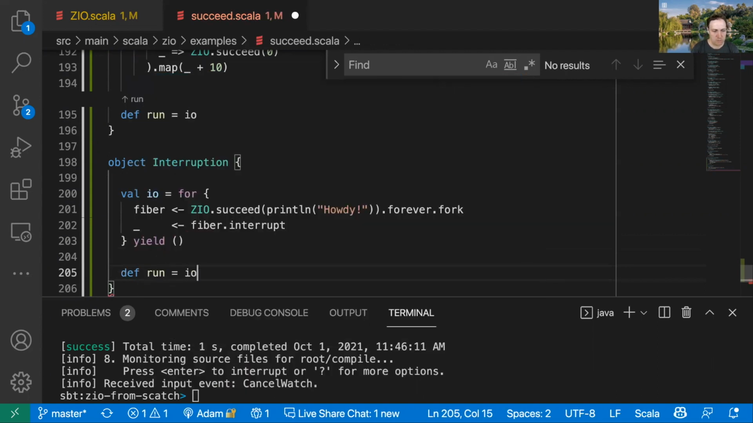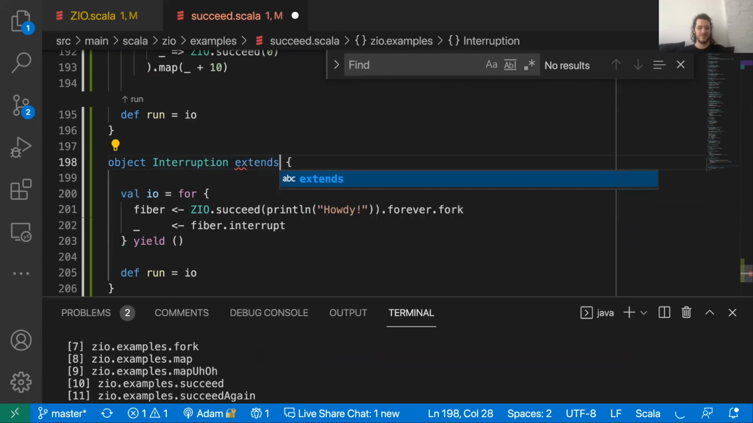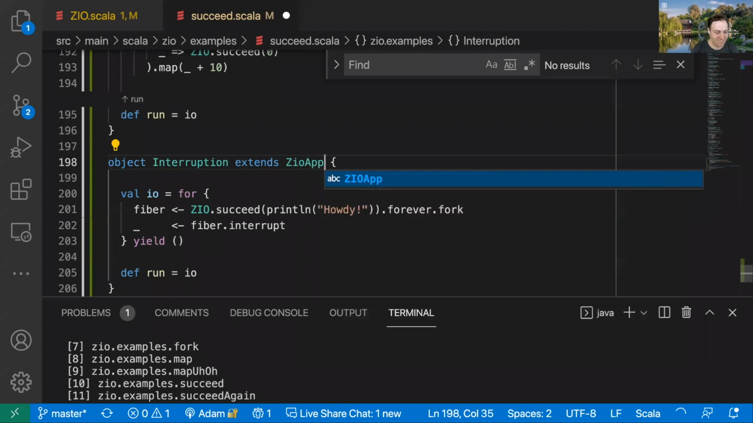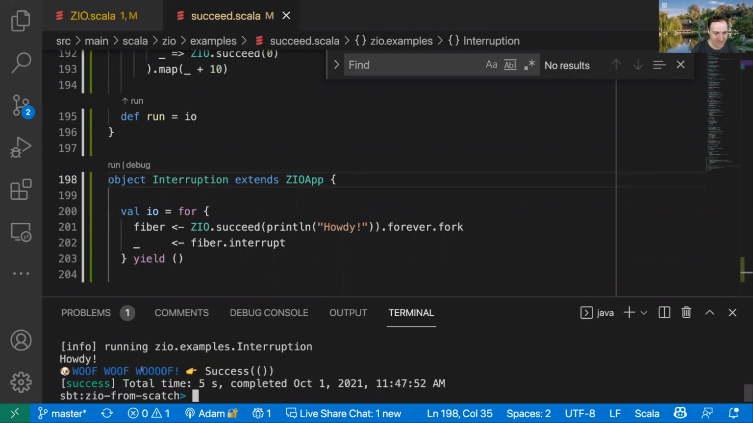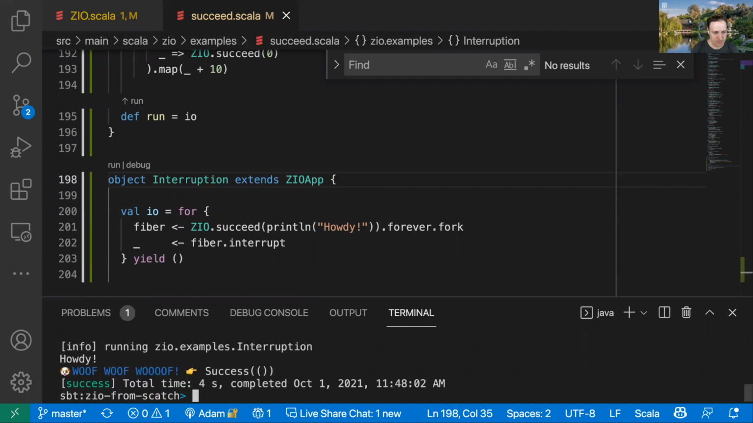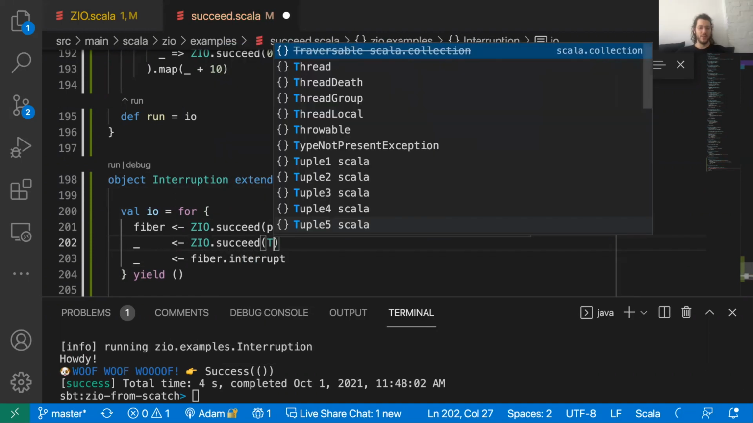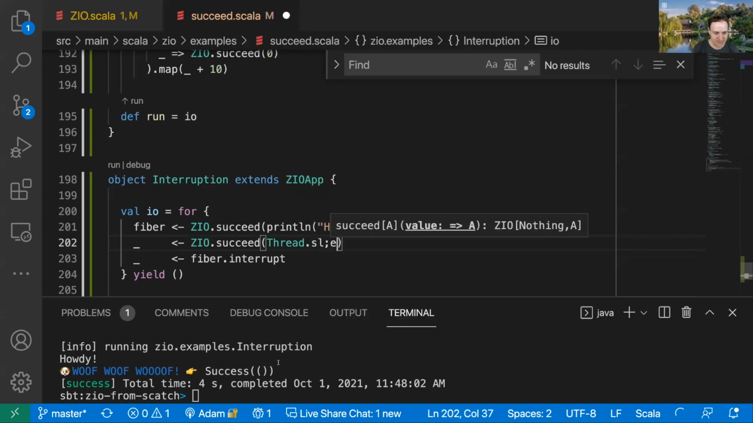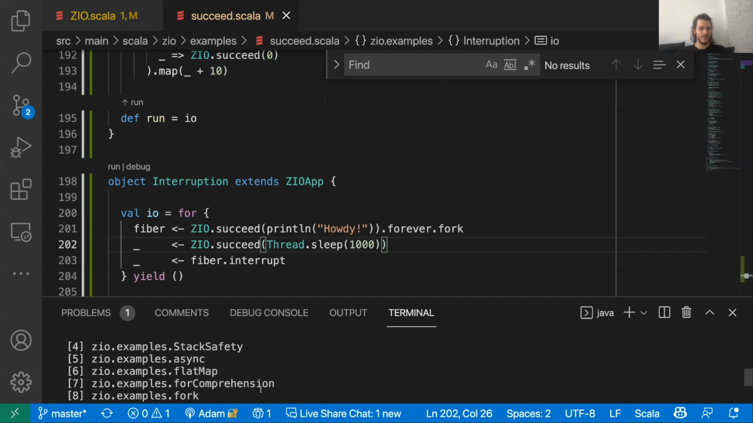Okay, let's see how this is looking for us. I think it's maybe interrupted even too early. We get one howdy. So this one interrupts super fast. We almost need, yeah, I mean we could just do the poor man's sleep. The poor man's sleep, exactly.